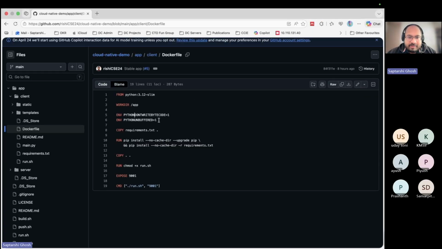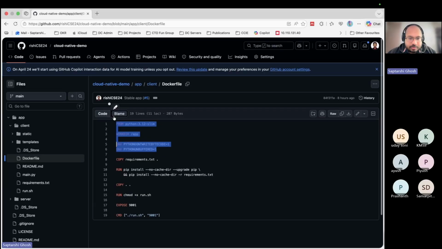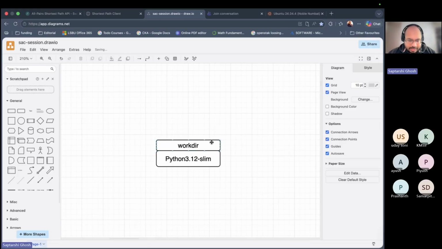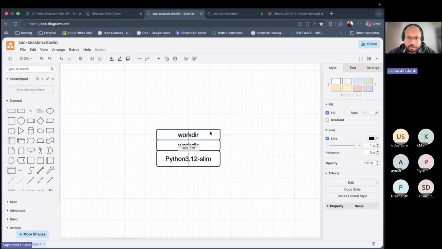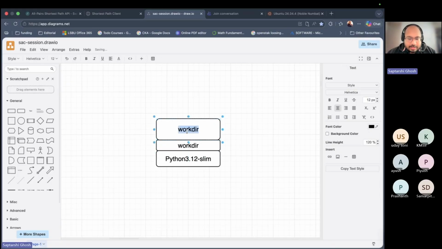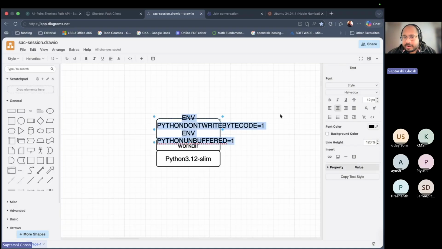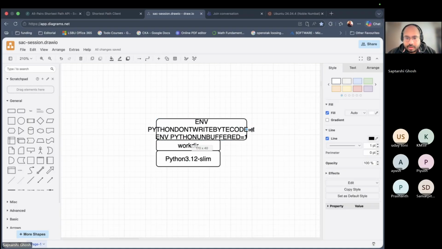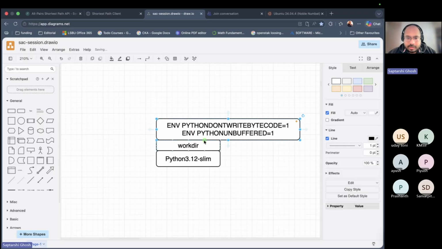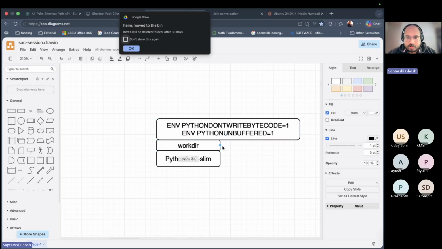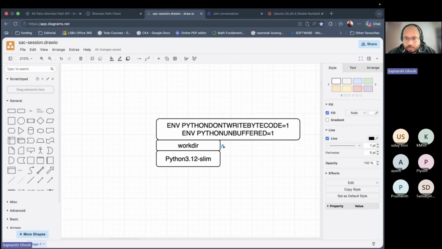And then we set some environment variables, these two, which is a practice, and I don't want to spend time on explaining that. You can just Google it. What do they mean? You will know. So if you have to set some environment variable for your script to run, for example, here there are two of them. That will go to the layer on top of the workdir.